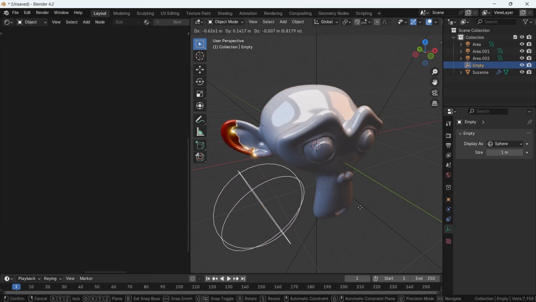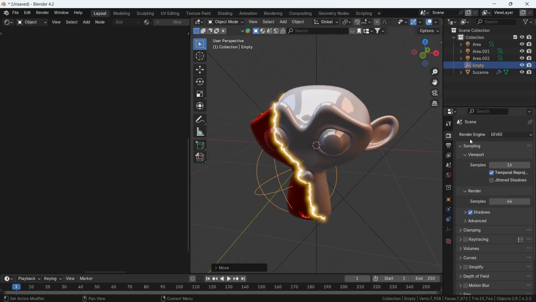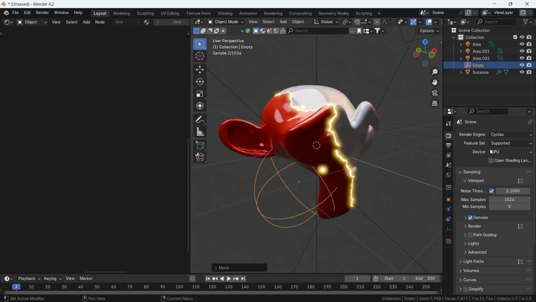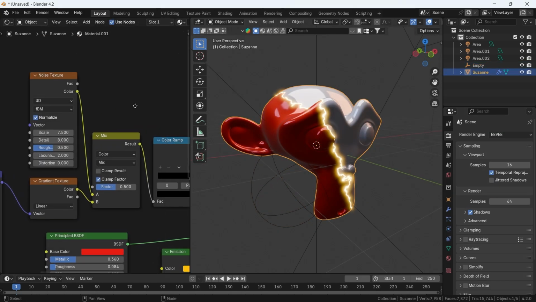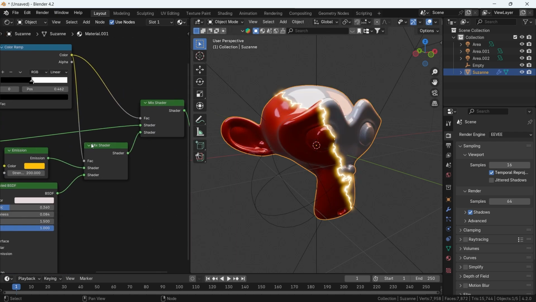What's left is just adjusting the noise scale, the color mix factor, or playing with the color ramp if you want. And remember that you have a flip option on the ramp to make the effect on the opposite side, so no need to switch the mix shader inputs and mess up the setup you have.